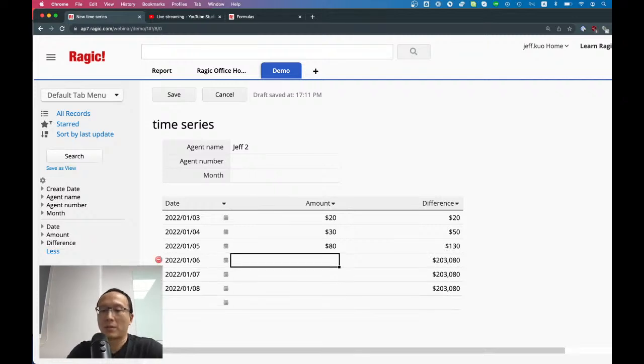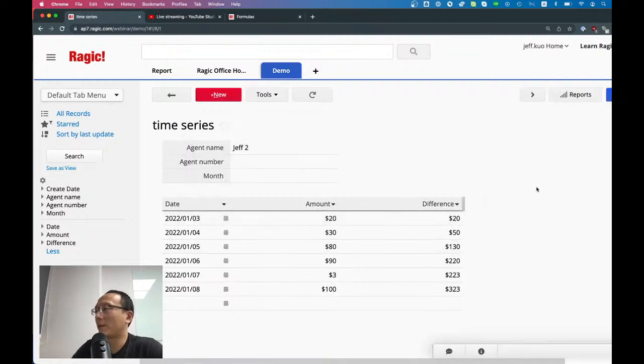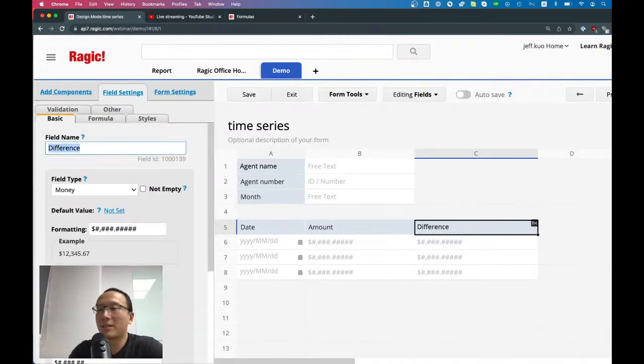Okay, so add 90 would be like this, add 3, add 100. So this is the running balance. This is already the running balance. The difference would be the amount that you just added, but we don't really need to calculate the difference. We just need to calculate this, which is already the running balance.